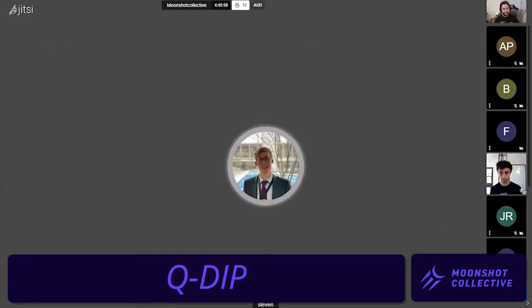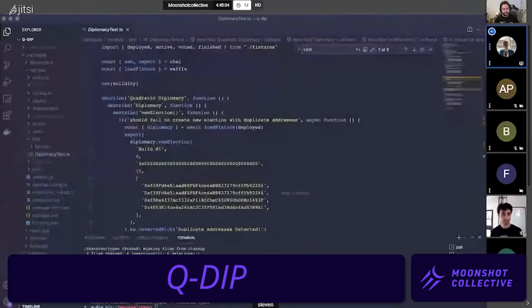But yeah, it's nothing that I'm going to say is earth shattering. But I just converted QDIP to have TypeScript and TypeChain support. And then I also implemented fixtures.